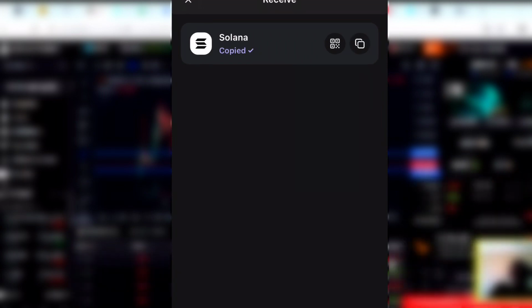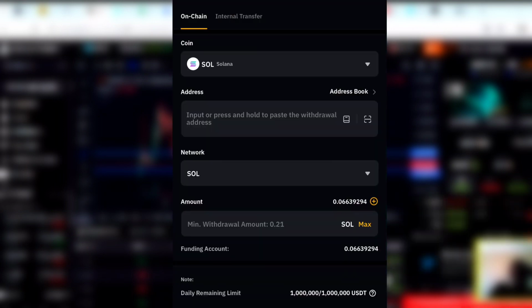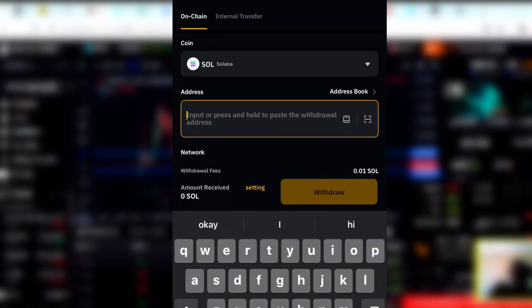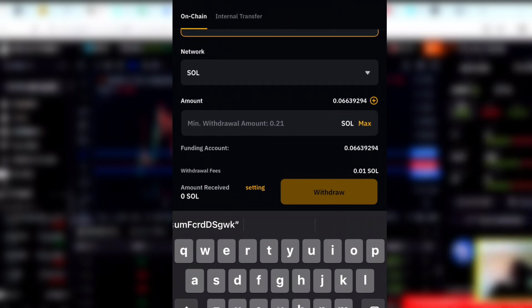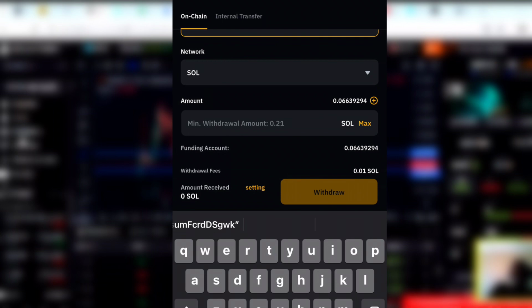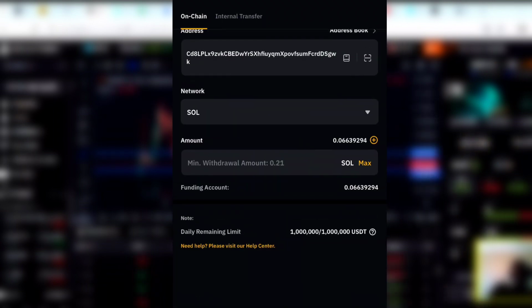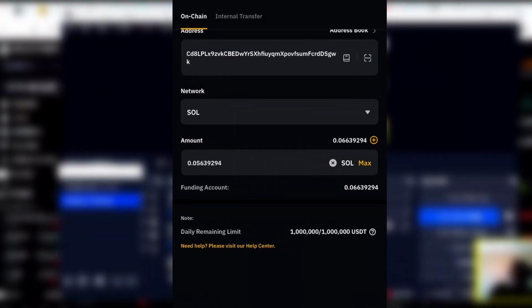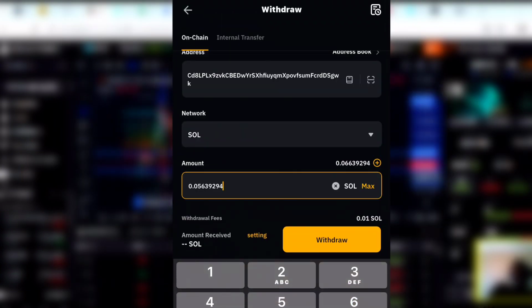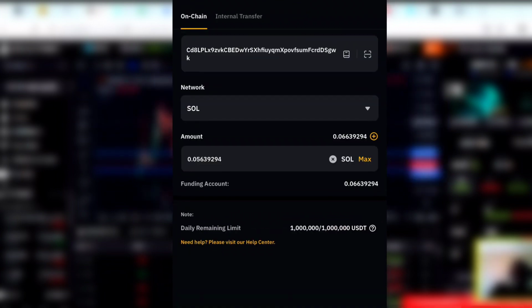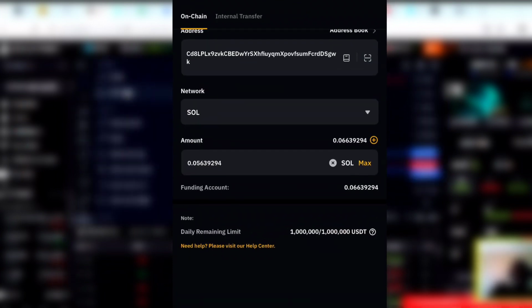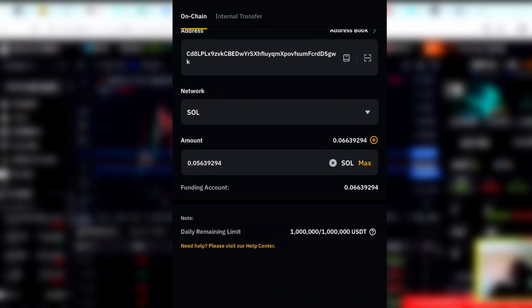Then after copying it, I'm going back to the Bybit exchange and I'm going to click on withdraw and select Solana, which I have. After selecting the Solana, you want to paste the wallet address which you copied from the Phantom wallet into this box, as you can see as I'm doing. Then you can specify the amount of Solana you want to move from the exchange into your decentralized wallet, which is Phantom. After you specify that, you click on confirm or withdraw, and it will be deposited into your Phantom wallet, where you can use it to buy the Davido meme coin.